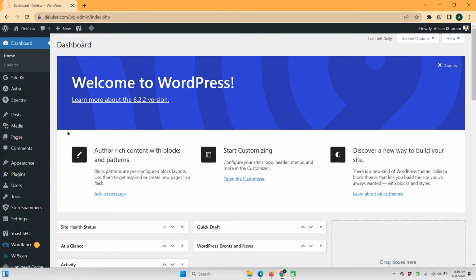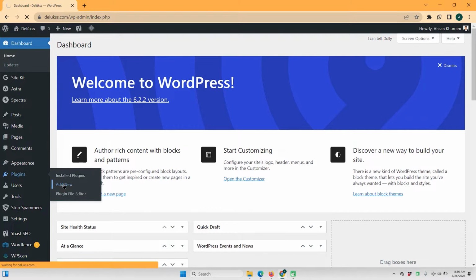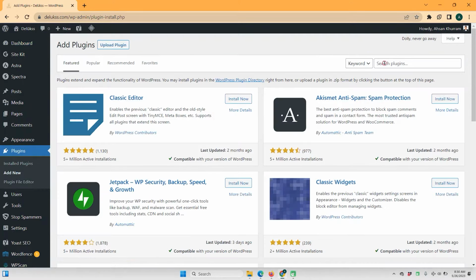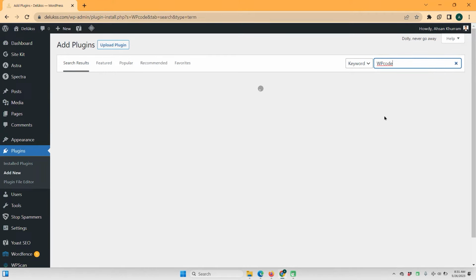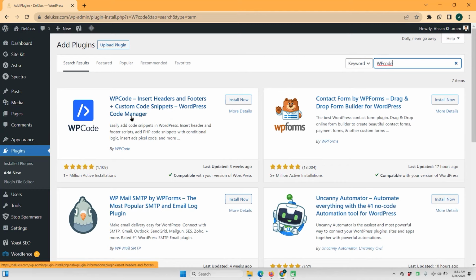Now head over to your WordPress admin dashboard. First you should install the WPCode plugin. This will allow you to embed code inside the header tag on your website. To do that, go to Plugins and click on Add New. In the search bar, type in WPCode and look for the plugin with the same name, WPCode, Insert Headers and Footers. Install it and activate it.